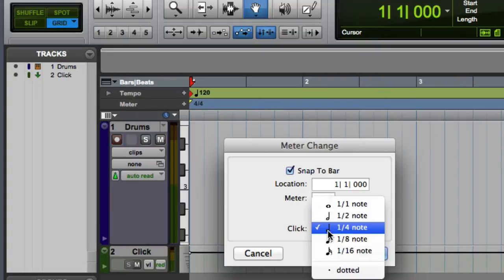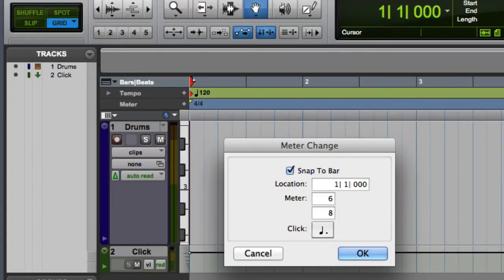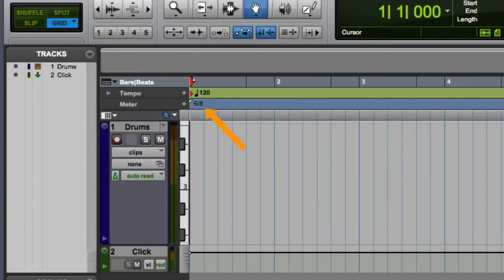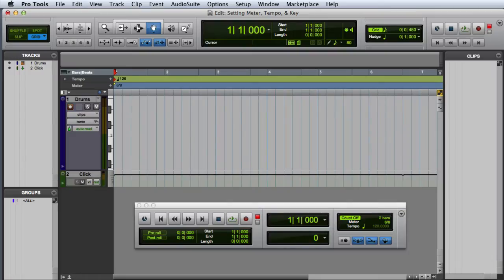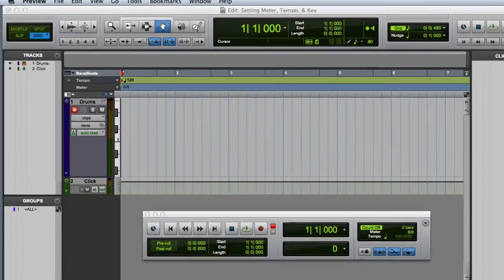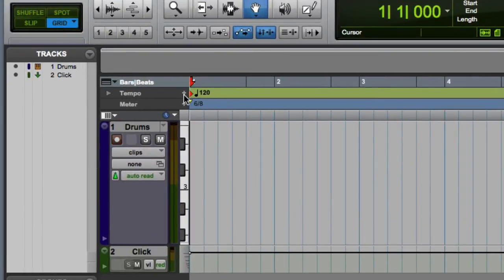You can also change the click value if necessary. Then click OK to insert the meter change. You can change the session tempo in a similar fashion. A new Pro Tools session always defaults to a tempo of 120 beats per minute. Just like when we change the meter, you can change the session tempo by clicking on the plus sign at the far left of the tempo ruler.